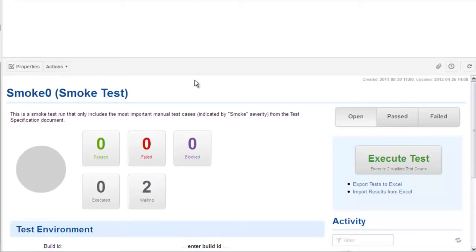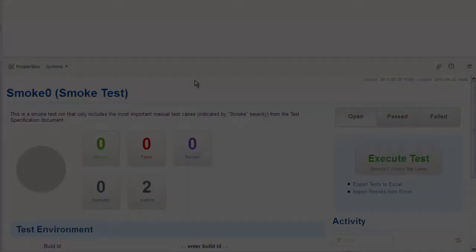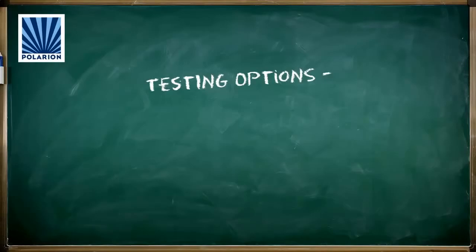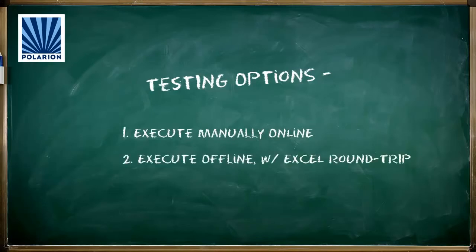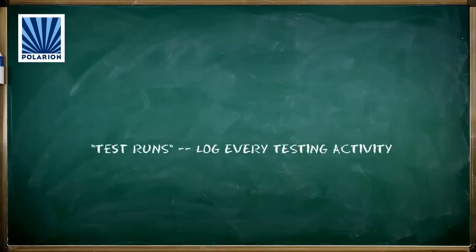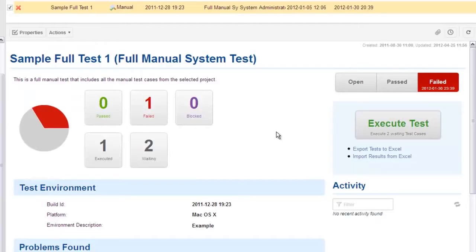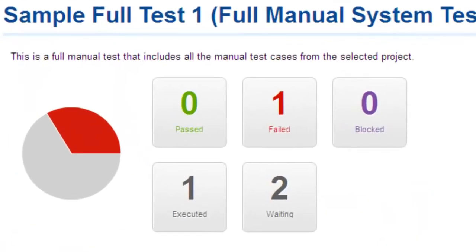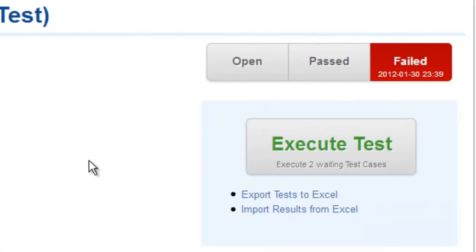Let's wrap up this overview then with a quick look at your options for running the tests defined in your test specifications. You have three options for performing or executing tests: executing test cases manually in Polarion, executing test cases externally and importing the testing results, or executing automated tests. Regardless of the method of testing, a new test run is always created to log the activity and its results. The results are immediately visible to the project team.